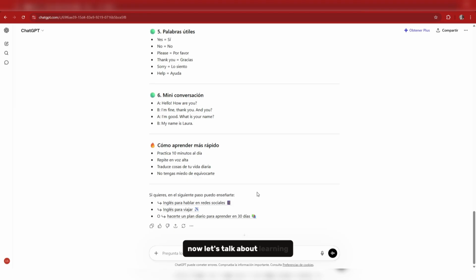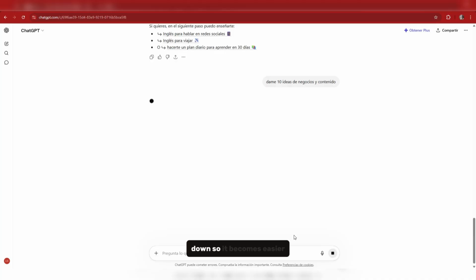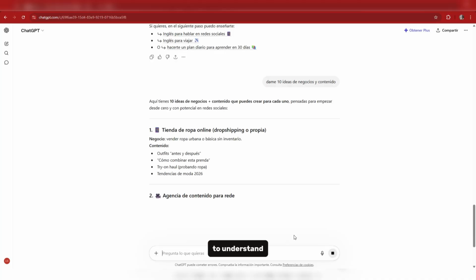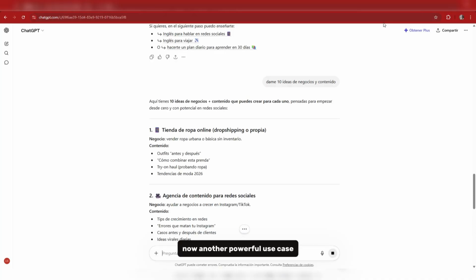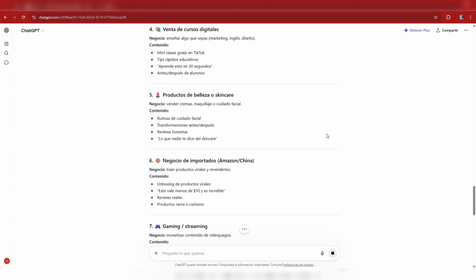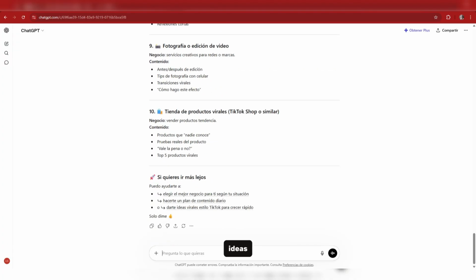Now, let's talk about learning. You can use it as a tutor. If you don't understand a topic, you can ask for a simple explanation step by step, and it will break it down so it becomes easier to understand. Now, another powerful use case is generating ideas. You can ask for business ideas, content ideas, video ideas, or product ideas. This is very helpful when you don't know where to start.